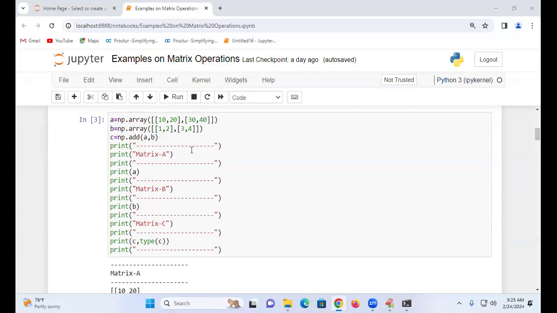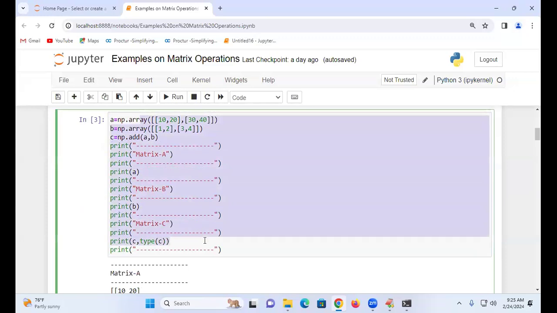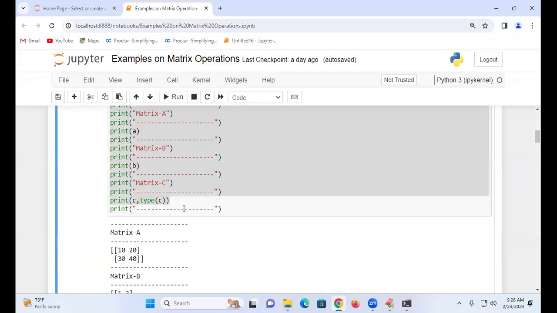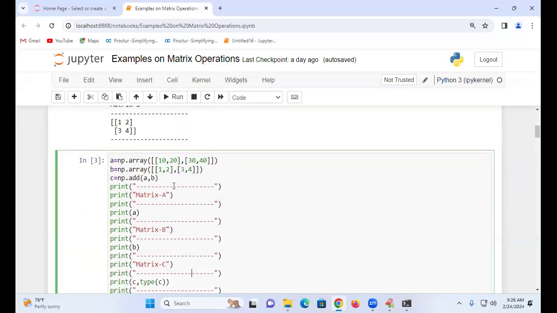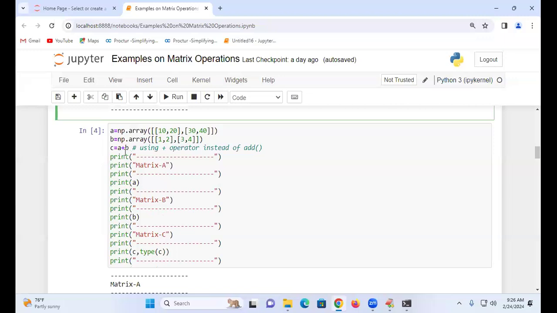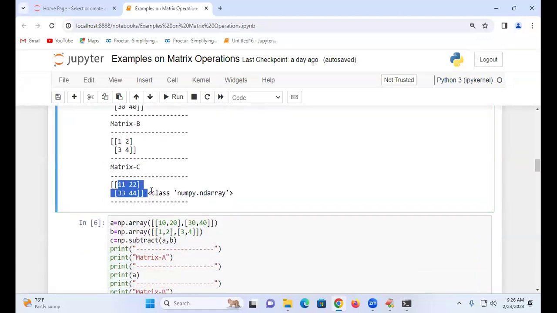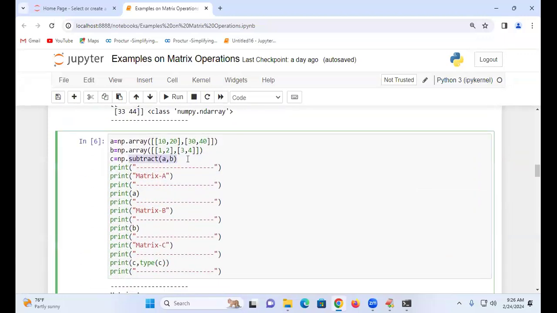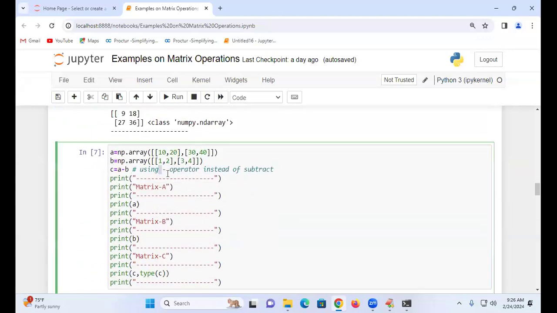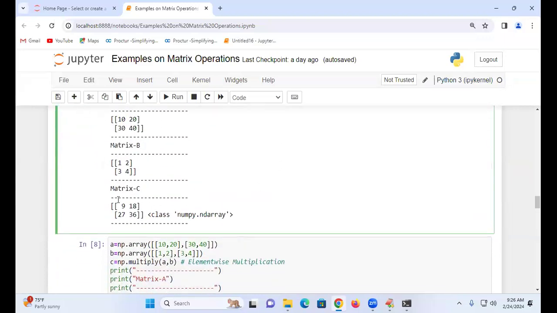This is last class's concept. This is a matrix I created, and matrix addition is done using the add function. Later I used the plus operator instead of the add function, and the same output is coming. Element-wise subtraction was also done, and we used the minus operator instead of the subtract function, and got the same answer.